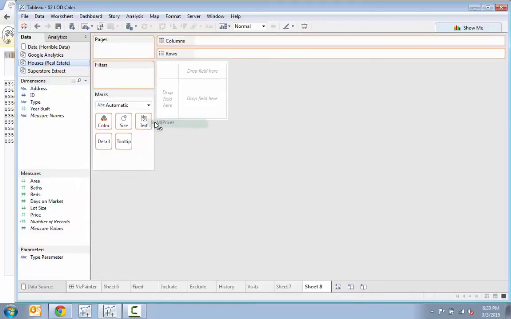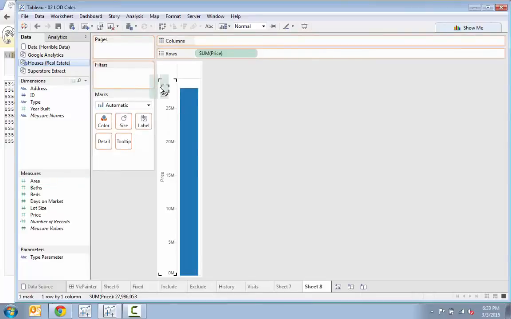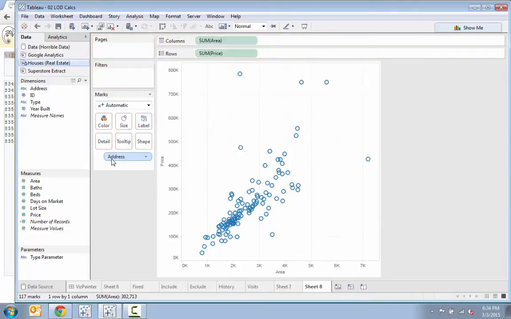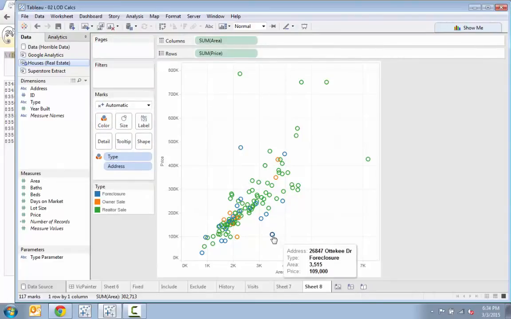So I'll take the price, and I'll take the area, and then I'm going to take each address and put that on the level of detail so that I get a mark for each house. And I can see, okay, here are some houses. Here's one that is about 3,500 square feet, and it's got a price of $109,000. Sounds like a pretty good deal to me. I might want to check that one out and see what's going on. I might also want to see some other things like the type. What type of house is it? Is it a foreclosure? Is it for sale by owner? Is it a realtor sale? So, that's a foreclosure. Okay, that might explain some things.